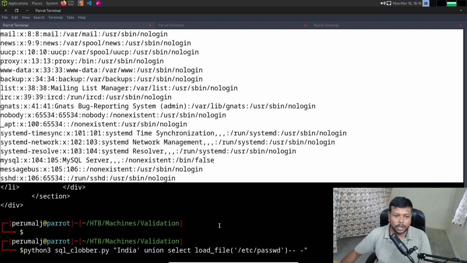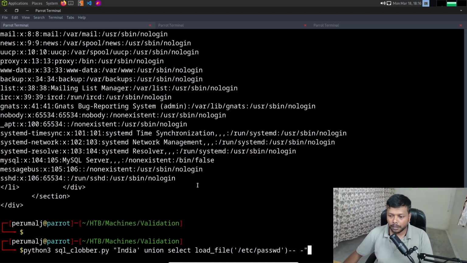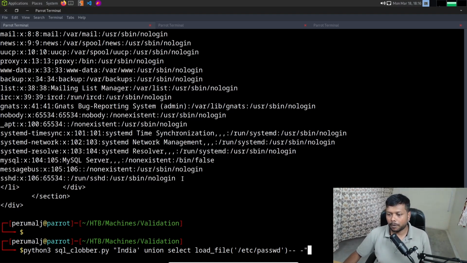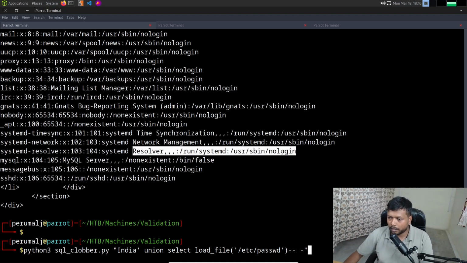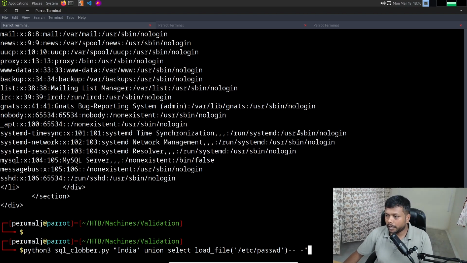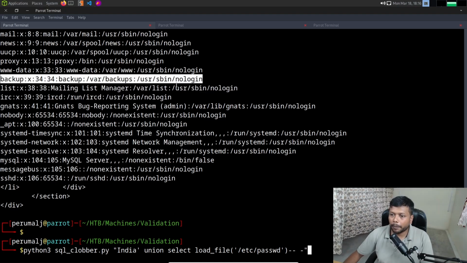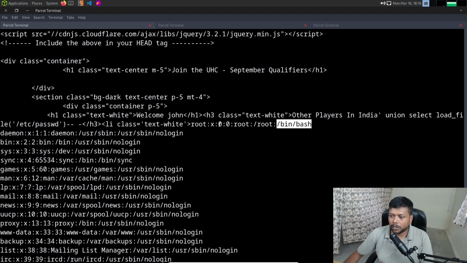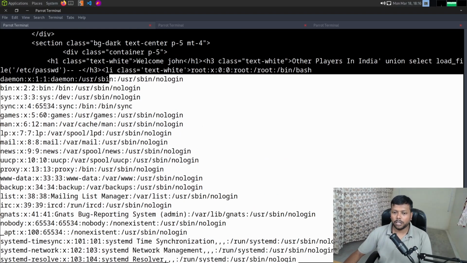Then what we can do, what next? We found that we were able to read files from the underlying system, and next we need to find whether we are able to write any file. But before that, let's see whether we have any user to log in, because it should end with sh or bash. It should be having some valid shell, but I don't think any other user apart from root has shell to log in. So the login is not possible with any of these users.